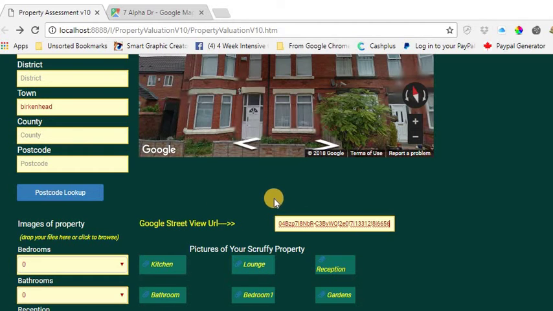So if you were talking to me now on the phone about that property and I'd received that Google Street View URL by this form, then we'd both be looking at the same property.